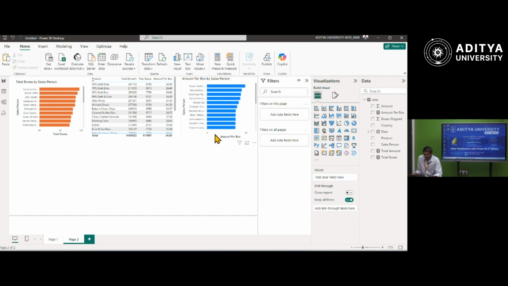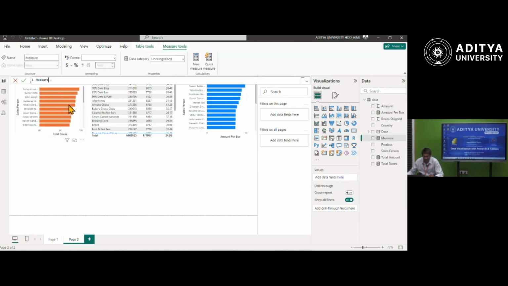For example, if I want to know the shipment count, why I need a shipment count is if I want to know the total number of shipments being done. Then what I can do is simply go for the shipment count. Create a new measure, which is your shipment count.